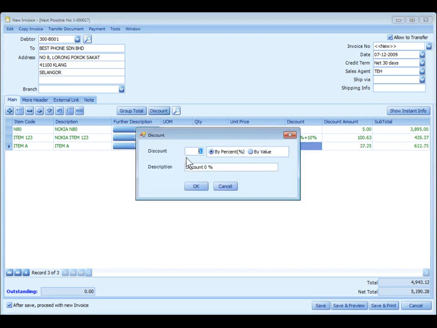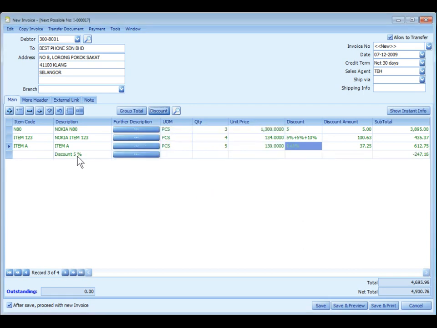There is a discount button here to add a discount row by putting in the discount, for example 5%. The description is discount 5%, and click on OK. There will be a discount row here, and it's actually a group discount from the total here.